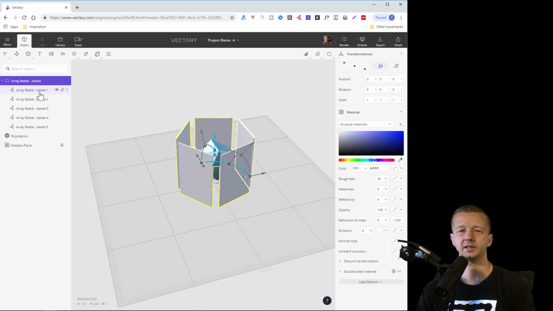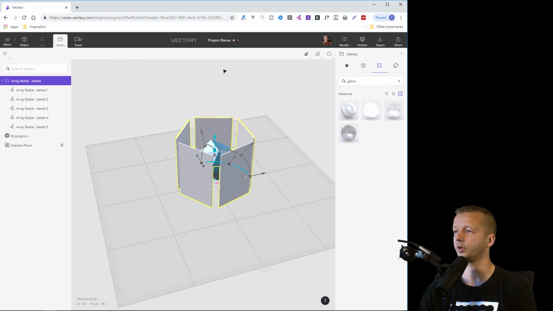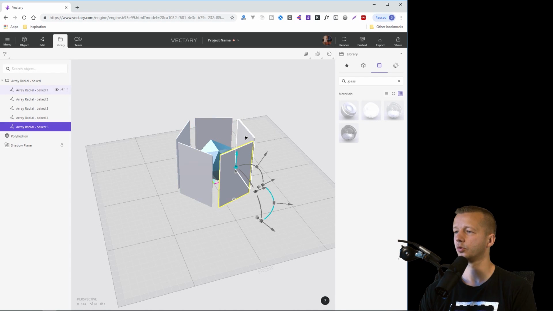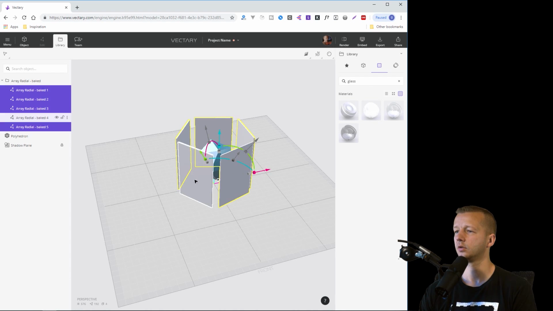It's kind of like Photoshop, for instance. If you have a smart object layer, you can't make certain changes to it, so you're basically rasterizing it. This is the same thing here. So once we have them all, let's go over to our library tab once again. I'll double click into the group to select each one, holding shift while doing that, and then apply the glass material.